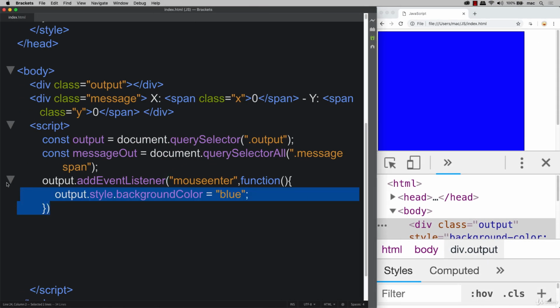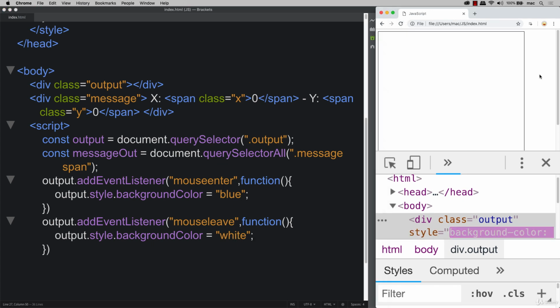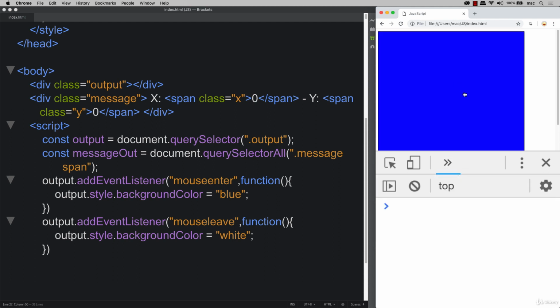And we also want to reset it back to white whenever we have mouse leave. So whenever the mouse leaves that element, we're going to update that background color and reset it back to white. So refresh and try that out. Now whenever we're on top, we've got a blue background, and that means that we're in the active area, and we also want to track that mouse movement.